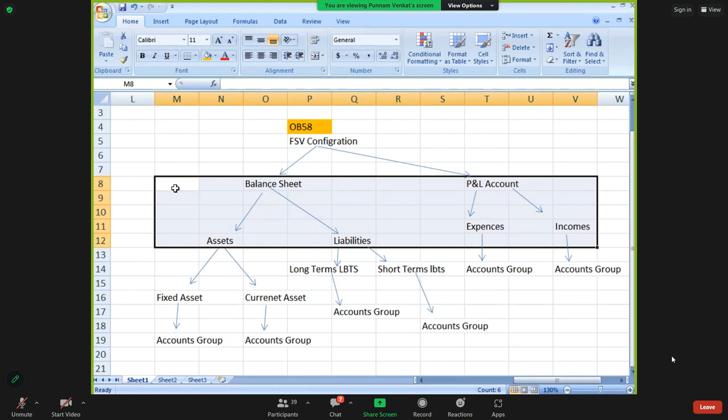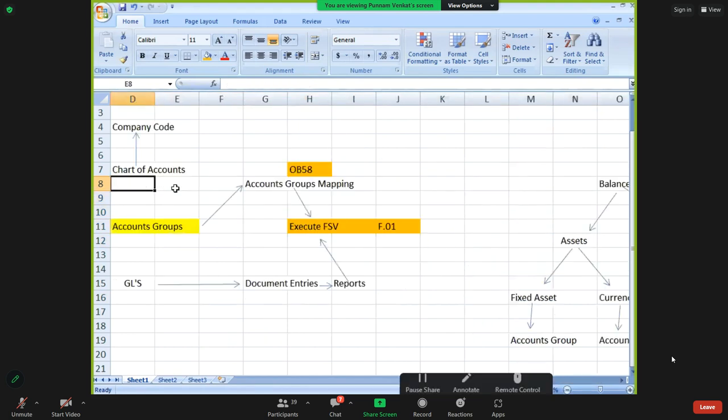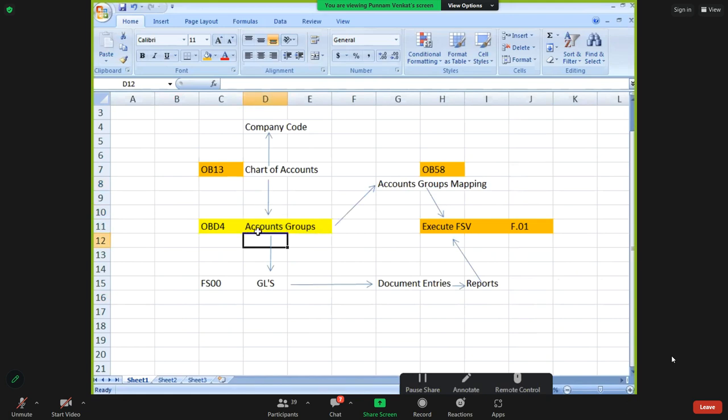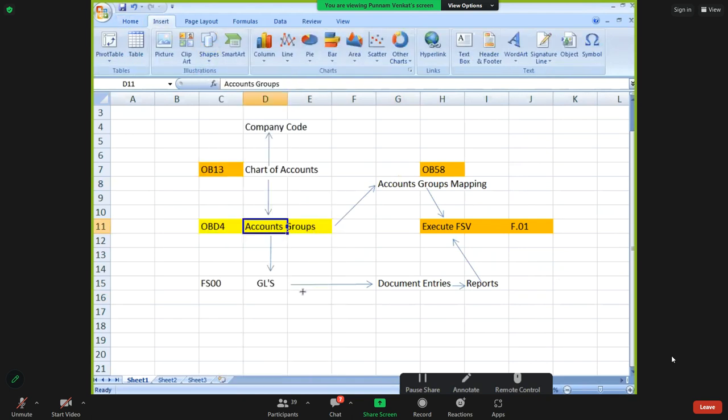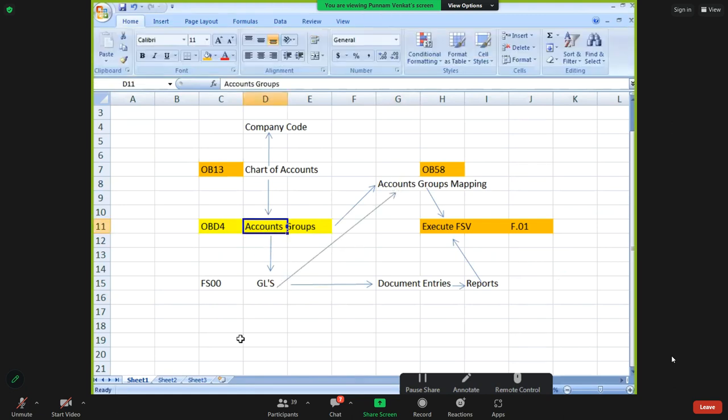Okay. We design this. Then how you will assign accounts group? Your target is you want this accounts group you want to assign in the OB58. How you will assign? If you assign this accounts group, by default these GLs will automatically be assigned. If you assign this accounts group, automatically all the GLs will map here. So whatever accounts group you define in OBD4 under your chart of accounts.